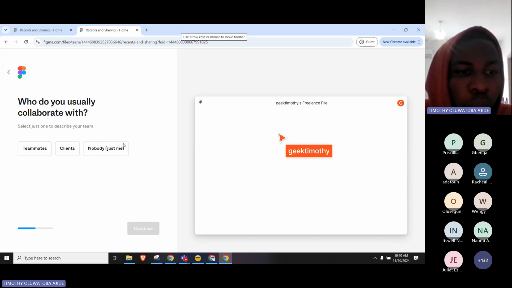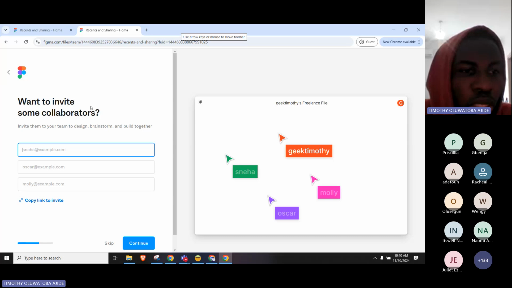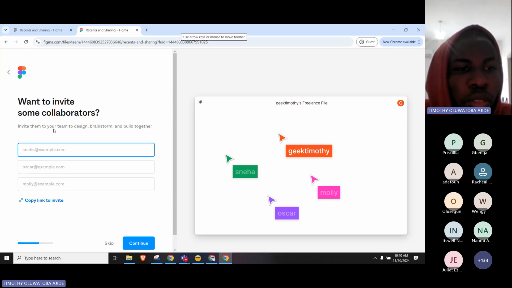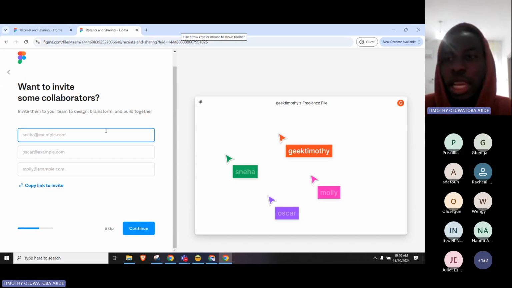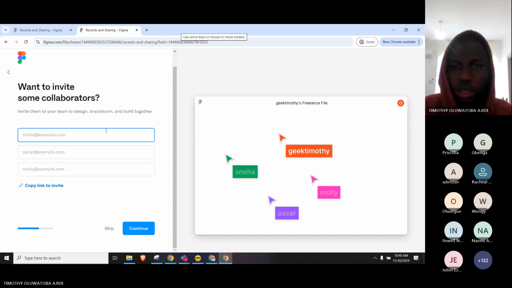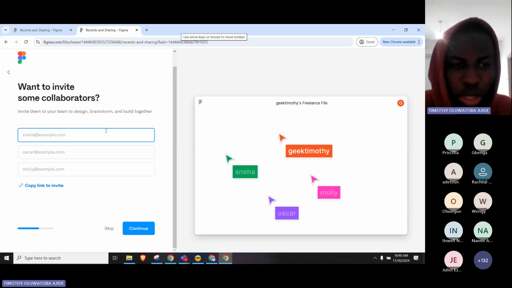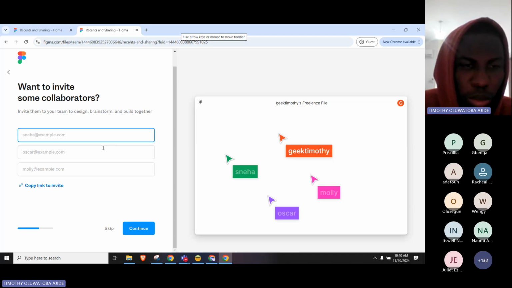Who do you usually collaborate with? Teammate, client, nobody, just you. If it's just you, you continue. Then if you want to invite collaborators, you invite them to your team to design, brainstorm, and build together. Now, this is something I enjoy about Figma. As we all are in this meeting, we can have one file which we all can design in real time. I think you can invite up to 3 people here.